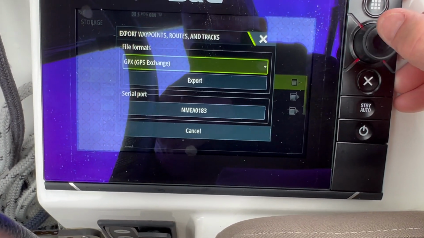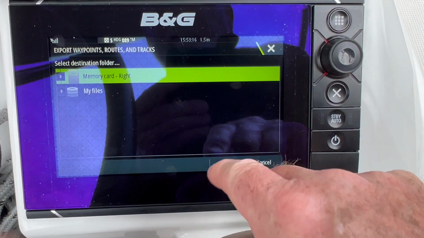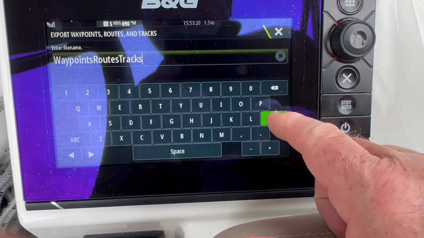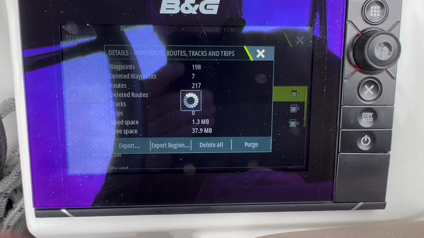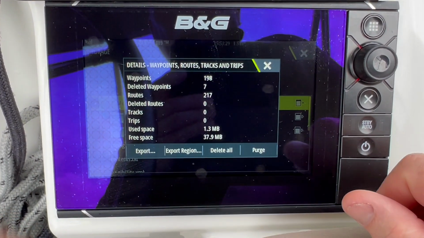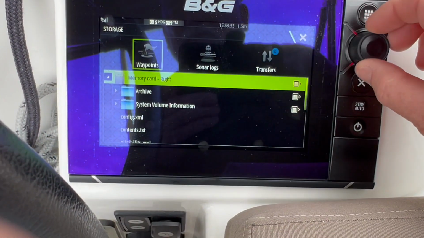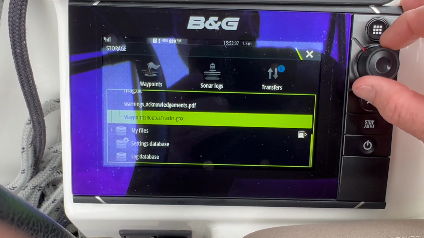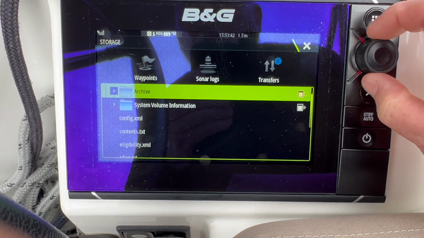Having selected that format, we now go to Export, leave the memory card root as the folder, we go OK. It'll come up with an automatic name, we don't need to change that. It will show you that it's working and then it will have exported. You can check that the file has exported by finding it in the list on that same screen in the root directory. If we scroll down, we'll find this file here, waypoint routes and tracks.gpx. That's the file that was created.